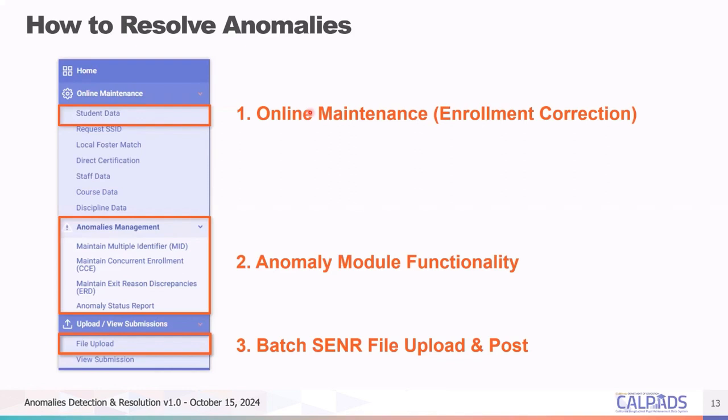Search for the SSID online, edit the enrollment record, and that should resolve it. Number two is to go to the anomaly section and manage your mids and functionalities that way. In your mids, there is a functionality where you can combine or disregard a mid detection. By just clicking on each of those buttons, that would allow you to manage your anomaly. And then the third, of course, is if you have multiple anomalies, then you can submit an SCNR batch file to CalPADS, and that should resolve the volume of anomalies that you have.